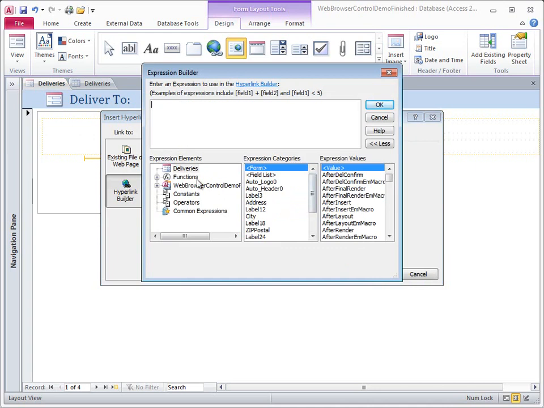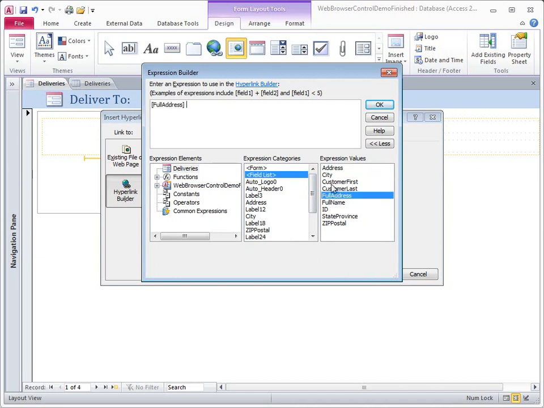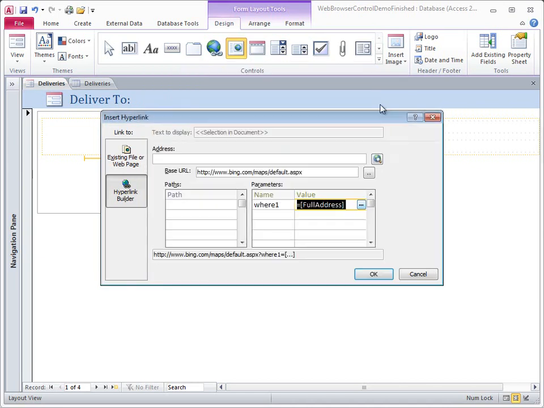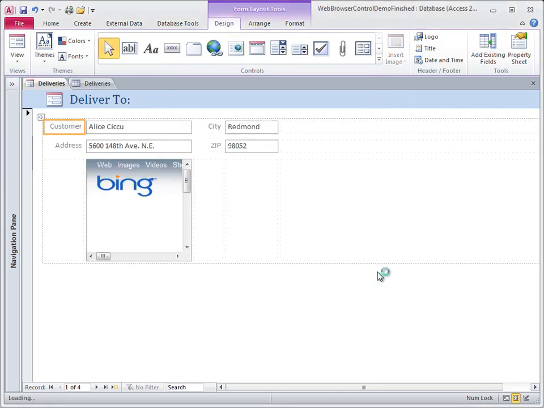I'll make sure the Deliveries form is selected here in the Expression Elements pane. I'll make sure that Field List is selected here in the Expression Categories pane. And then in the Expression Values pane, I'll scroll to and double-click the Full Address field. Click OK to finish creating the expression, then OK again to close the dialog box, and the control appears on the form.